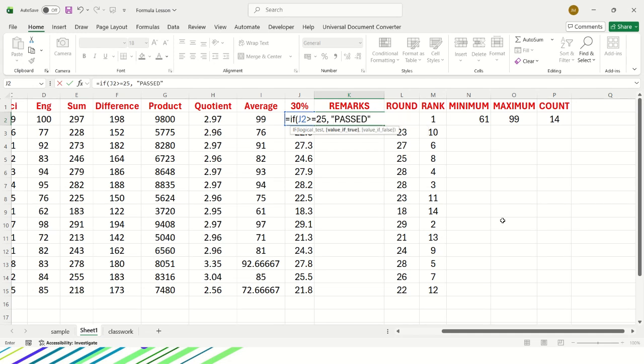You will notice that I put there a quotation mark. The purpose of the quotation mark is to display the exact words. If there will be no quotation mark, it means there is a value representing the word passed. Now, we only tested greater than or equal to 25. What if the score is less than 25? So, let's test now the other one.